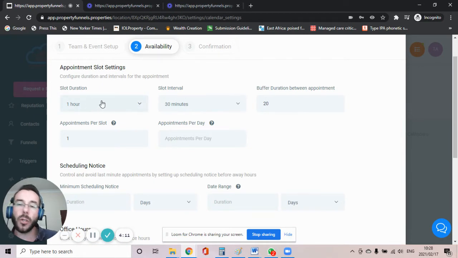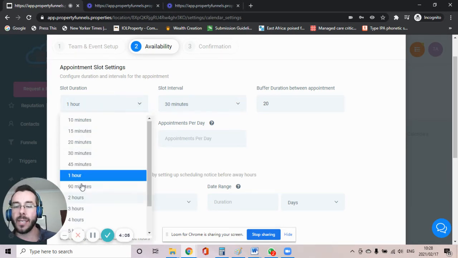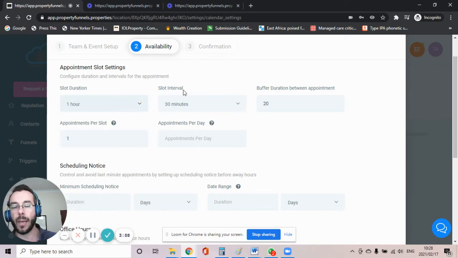Slot duration is basically how long an appointment can run. If you click on the down arrow here, you'll see there are multiples for you to select, so you can choose what works for you. So if, for example, we're using an hour and we're saying every 30 minutes on the hour people can book in your calendar, that means every 1.5 hours you can have a new appointment.